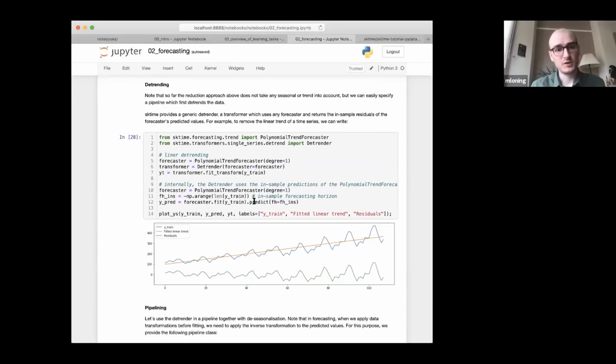Now another very interesting approach is residual boosting or detrending. In skTime, we do this in a modular way. Here the idea is that you want to detrend the time series. As we can see here, the blue line is the original training set, and there's a clear linear trend in the data. What we can try to do is fit this linear trend and then subtract the trend from the data so that we only get the residuals. And this is what we do here.